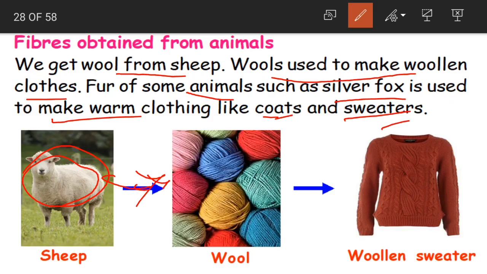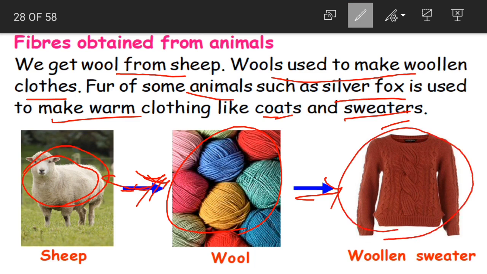Okay children, see here. The sheep fur is used to make wool, and here we have made a woolen sweater. Clear? So we can use wool in different ways, in mats also, and even wool sweaters, wool scarves, so many.